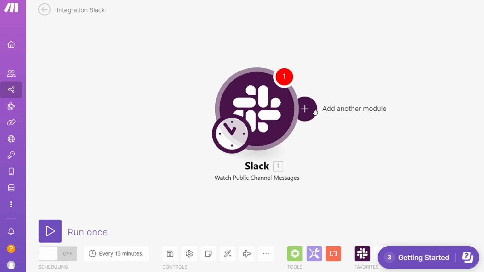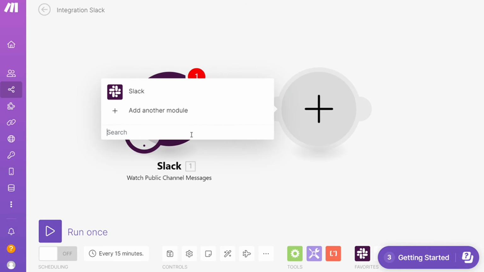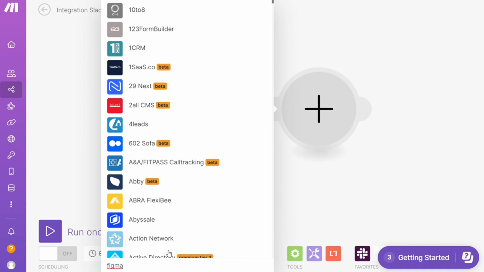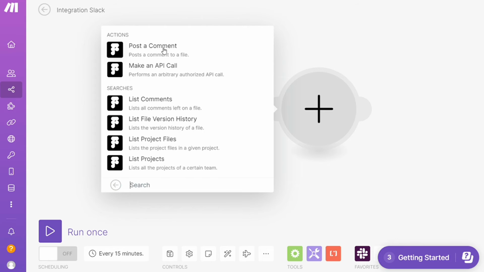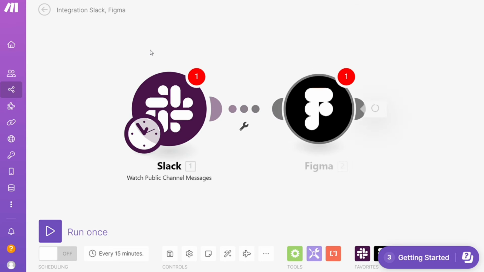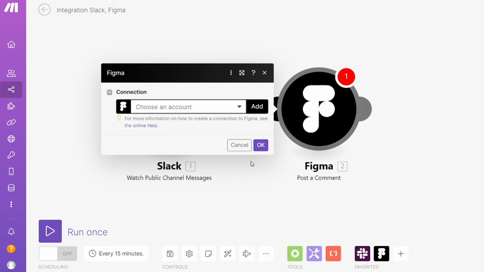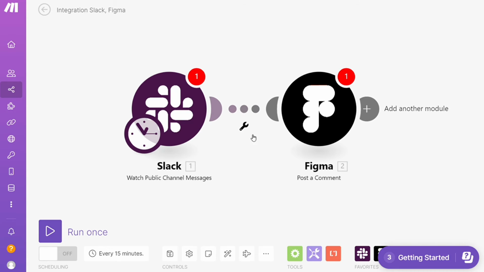And after that, click the plus icon and search for Figma. I'm going to add Figma here. And let's say you want to post a comment, okay? You want to list comments, so you would choose which one you want. So I'm going to add post a comment, and you need to connect it with your account here. And after that, on the bottom left, you can easily run this once and test it out. On the bottom, you can save it.